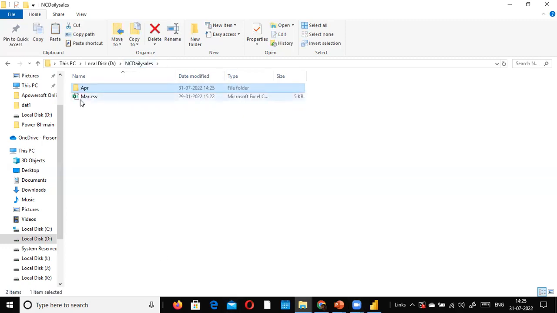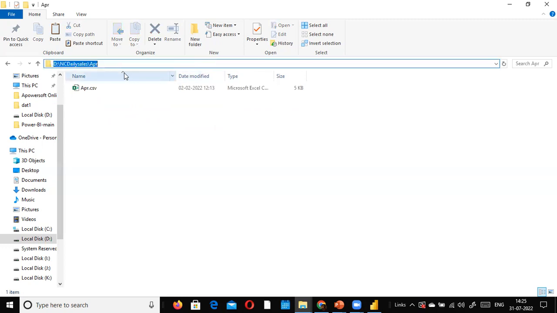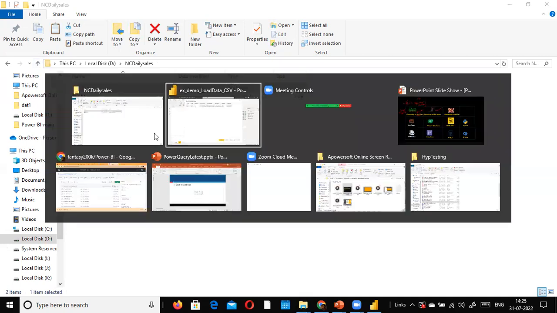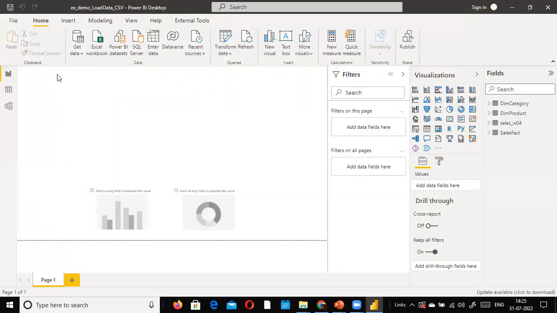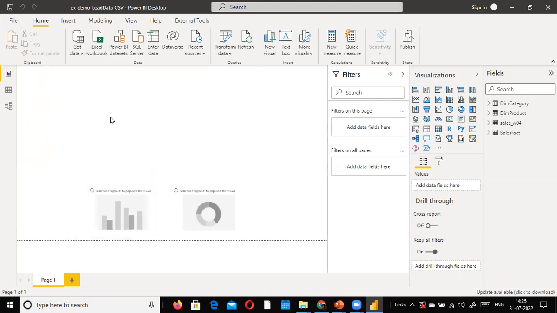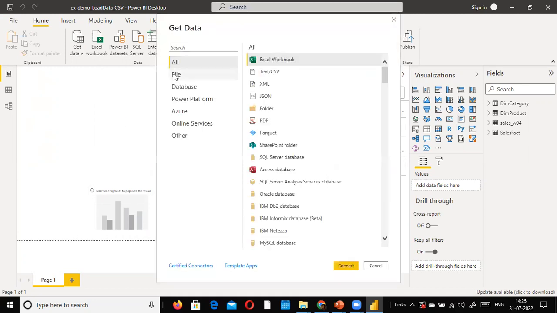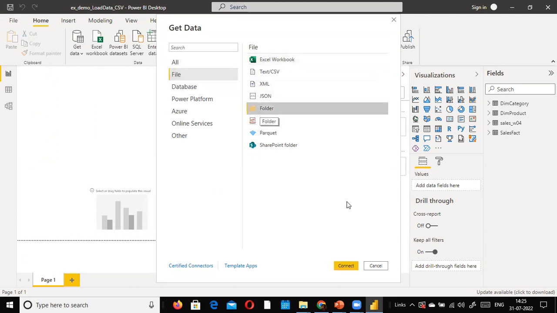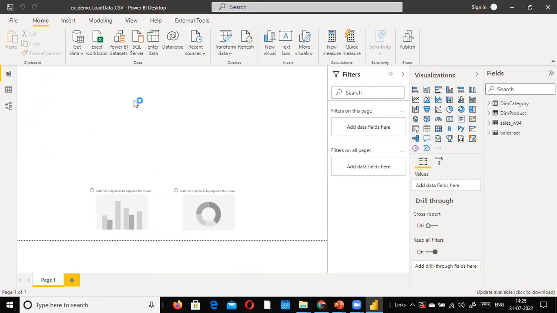See, I have the march.csv file that is available in the NC daily sales folder. And then inside this NC, I have another folder called APR. In the APR folder, I have another file available, the April file. Now what I do is I just close it and redo it one more time. Click on more. Click on file. Wait for some time. Click on file. Click on folder and then click on connect.